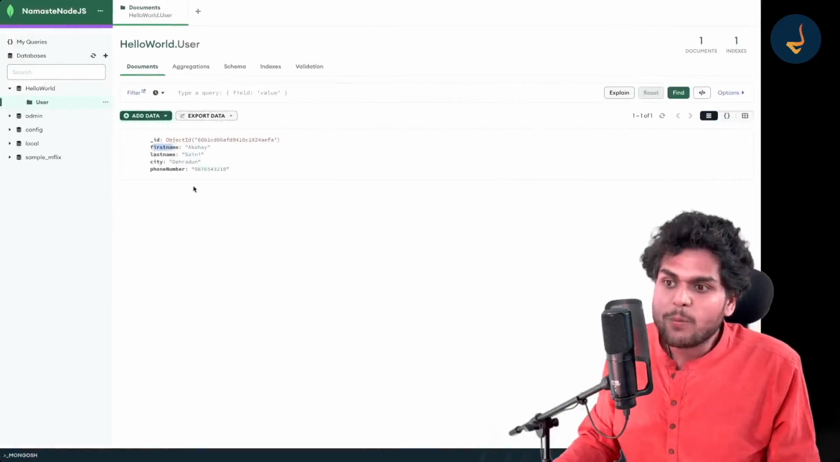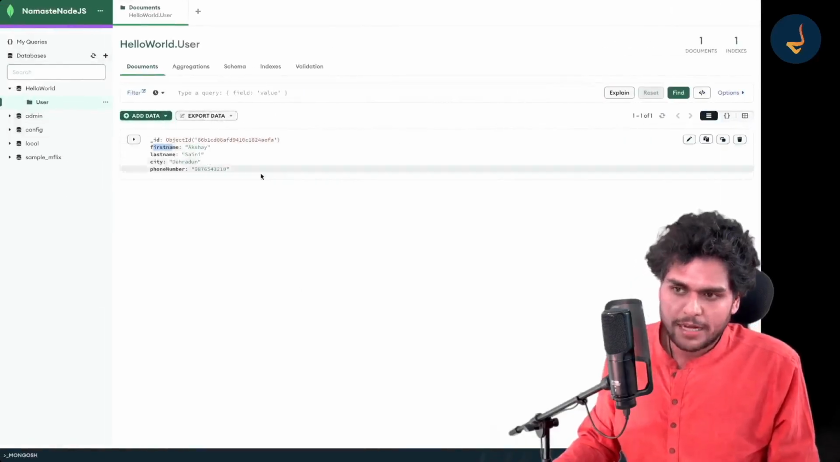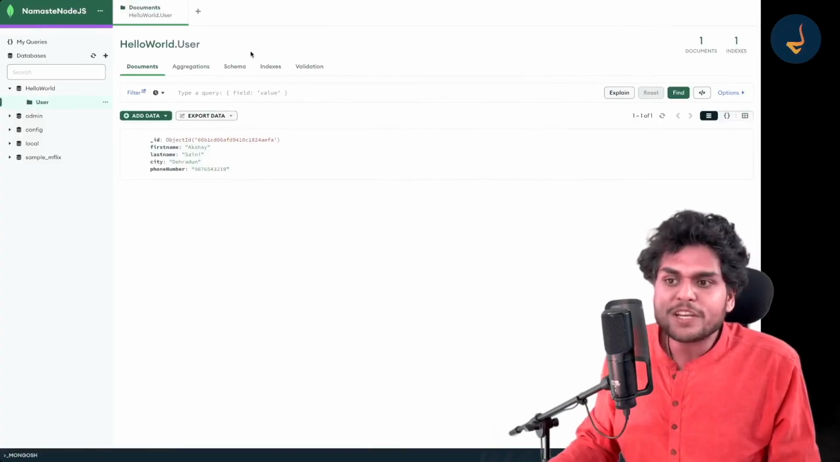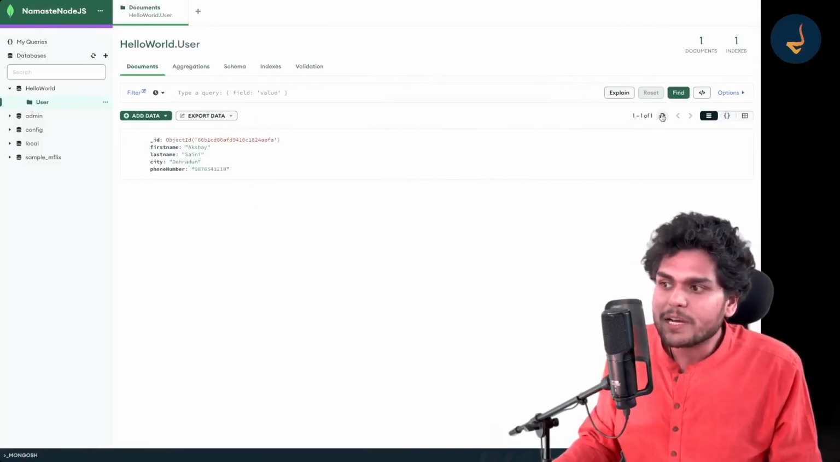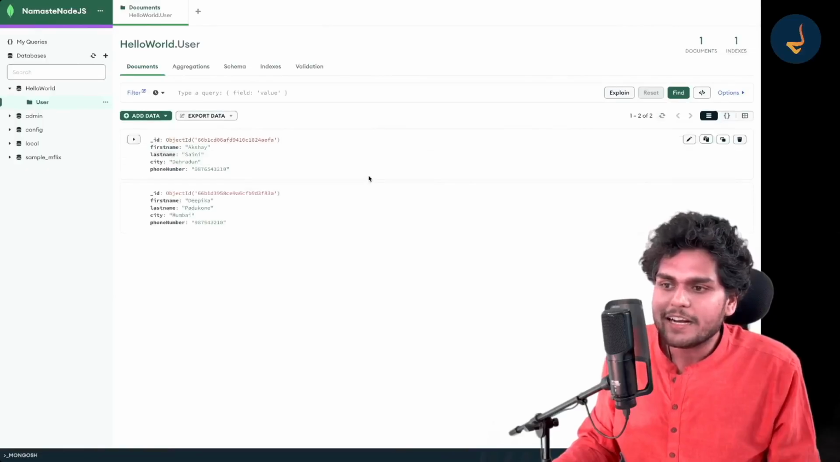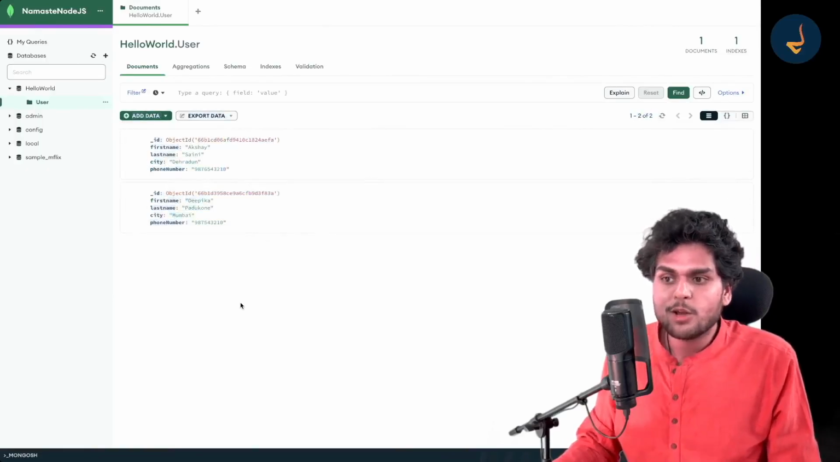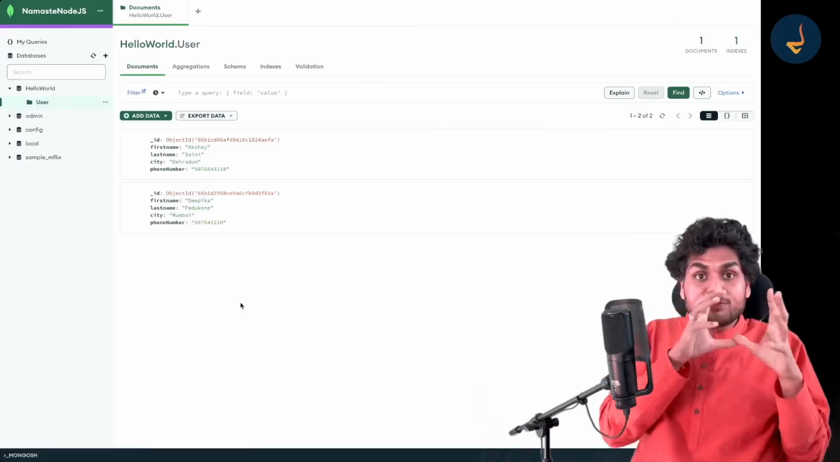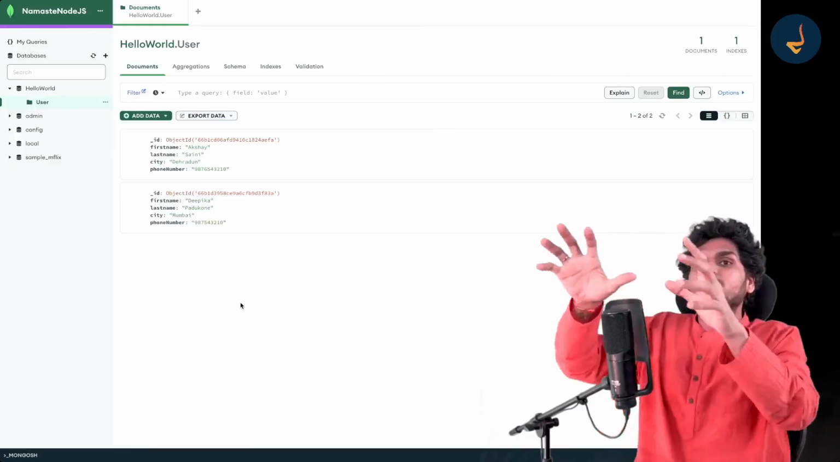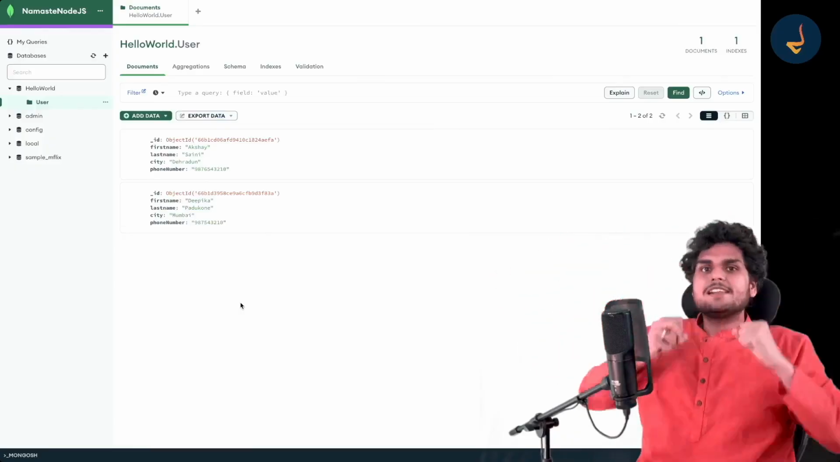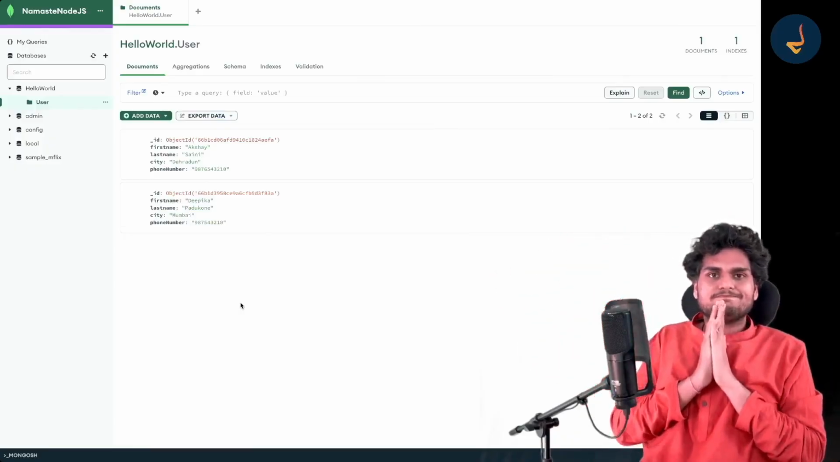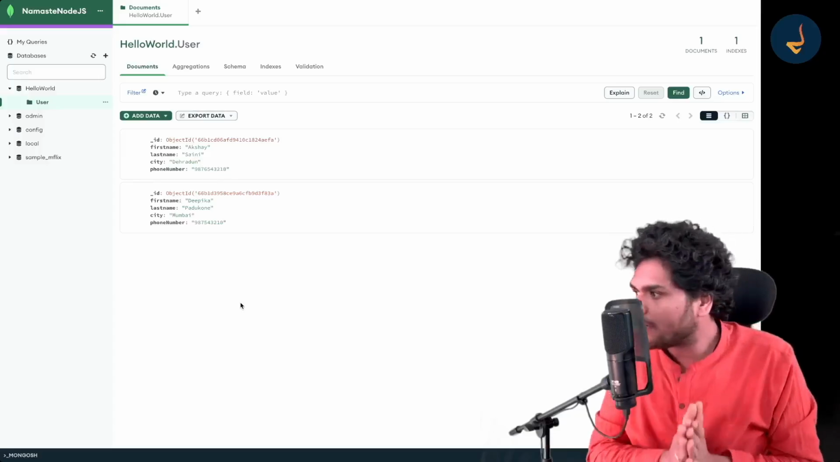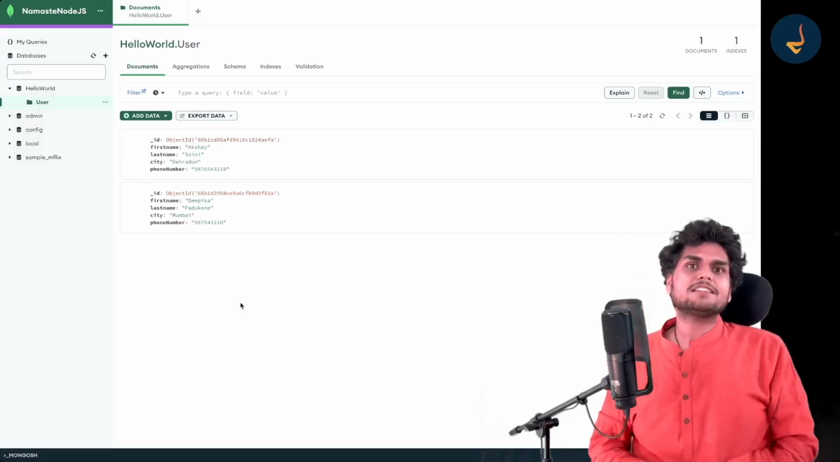If I go back to our database, I can't see it right now. Why? Because we have to refresh it. If I refresh the data from here, it gets me two documents. Do you see this? We have successfully inserted data into the database and we have successfully read the data. This is what I wanted to show you, my dear friends, in this video.